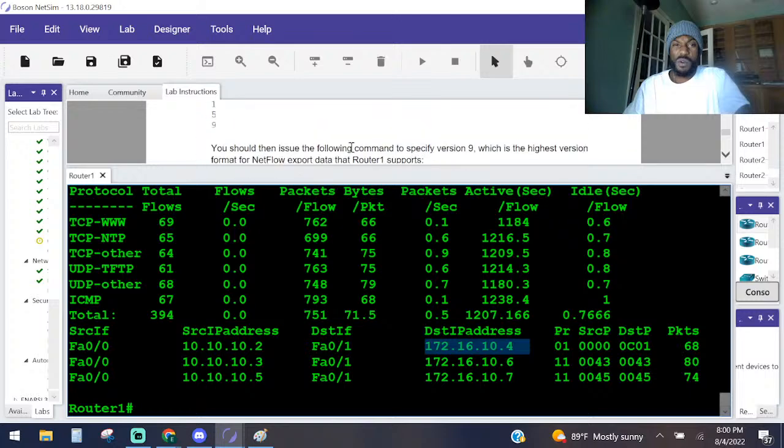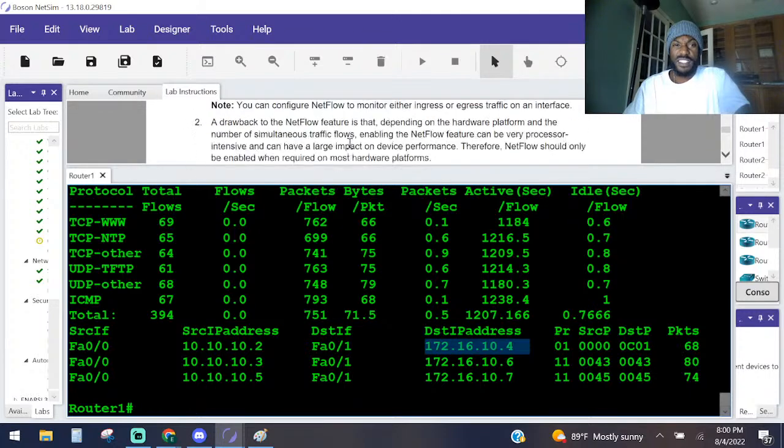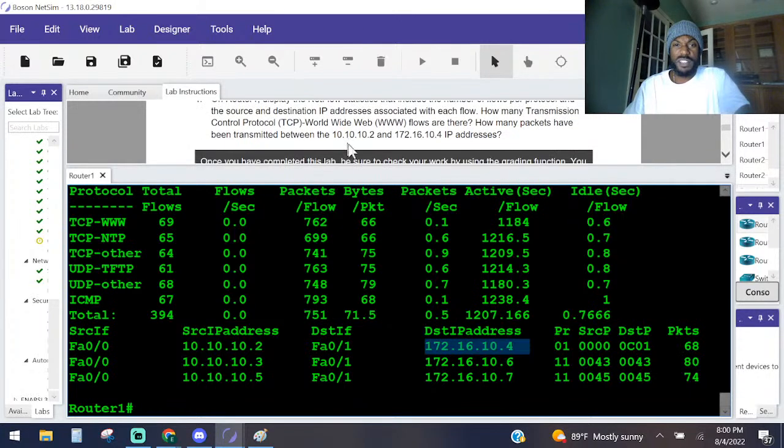Oh, come on. What was the question there, man? I got so much going on here, but that's a good breakdown, though. How many packets have been transmitted between the two addresses? And there it is right there, 68.